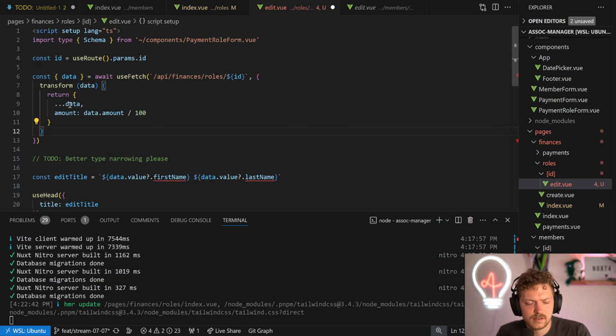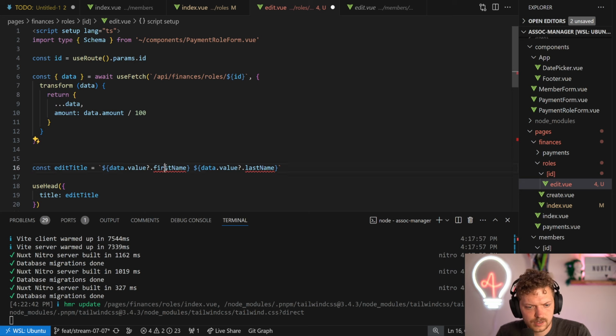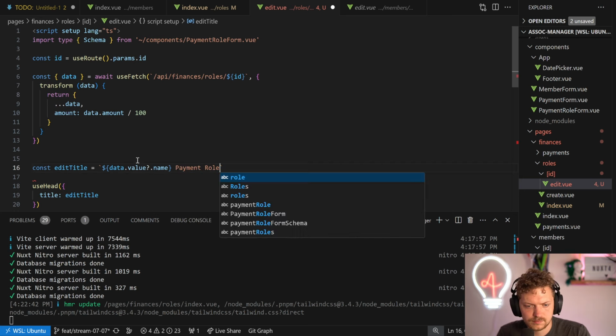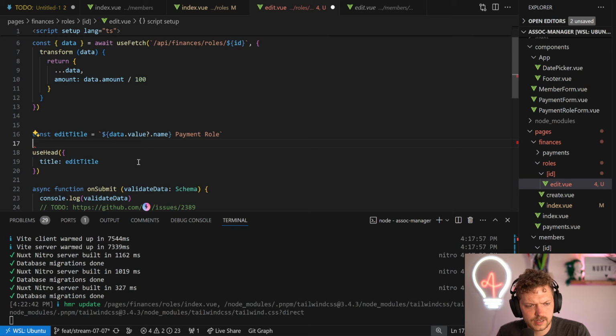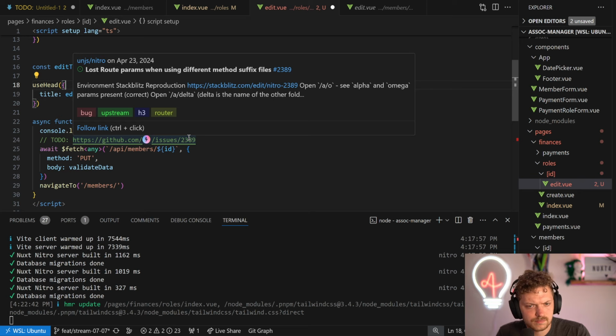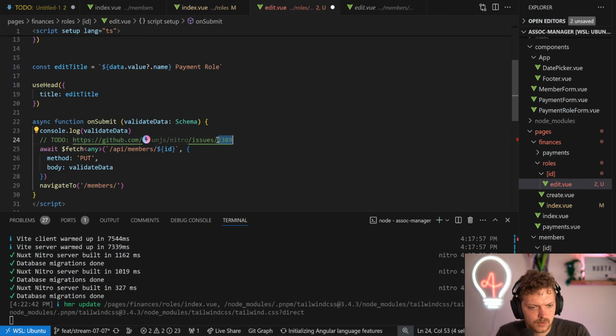Exactly. GitHub Copilot was clever here. We want to divide the amount by 100 to get the euros back. We don't need better type narrowing here. And we just do name, payment role. Actually, to do better type narrowing can go. I missed it last PR, it's fine.